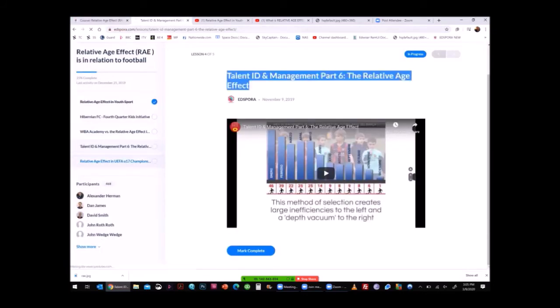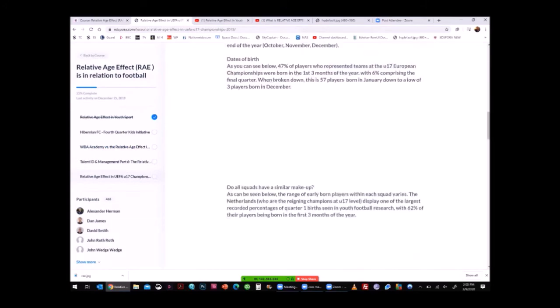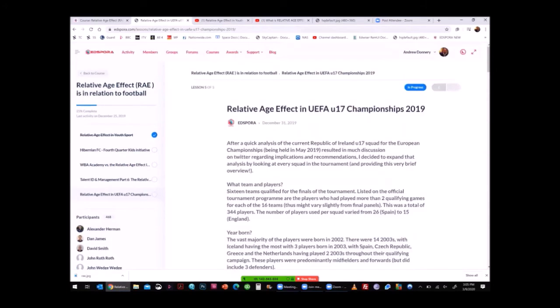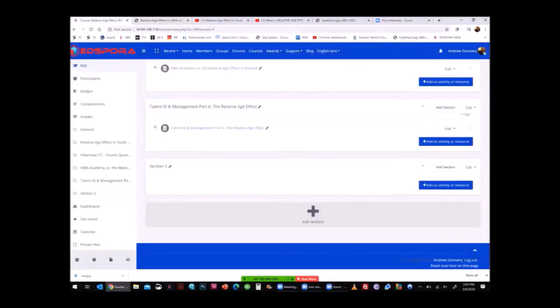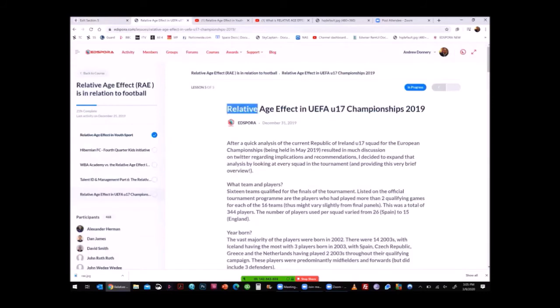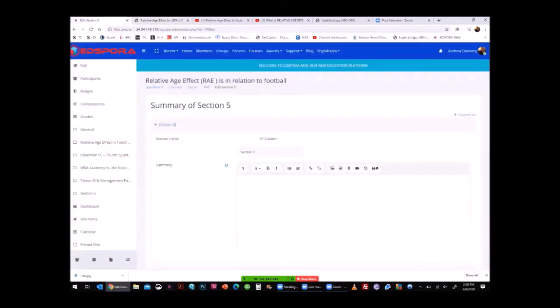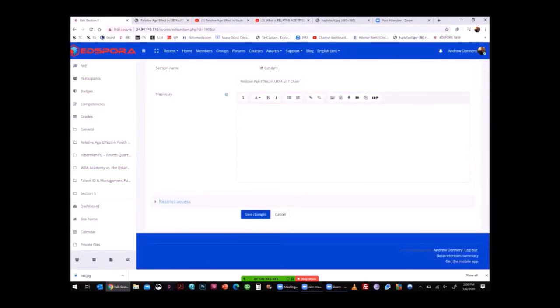For the last one, the relative age effect regarding the U17s, this is text and this is pictures. So this is a little bit different. So the last one, click edit topic. Go back into the relative age effect and the title, click custom, click save changes.